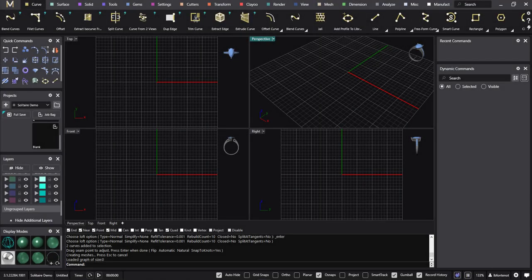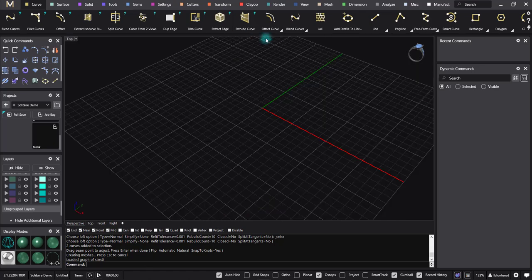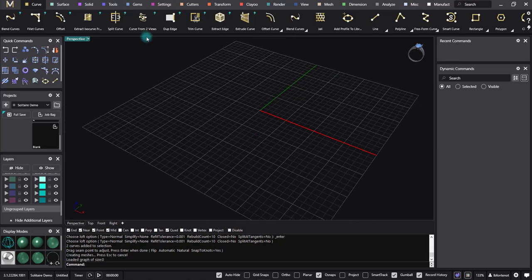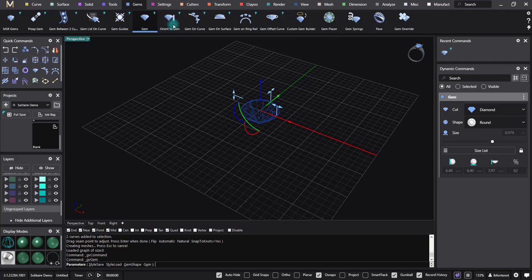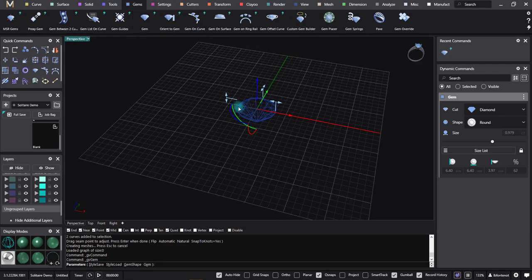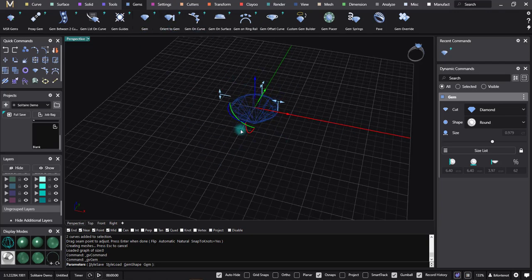The first thing we want to do in this pendant demo is actually insert a gem. I'm going to double click on my perspective view to enlarge it. Then going to my ribbon bar at the top, I'm going to select my gems category and just run my regular dynamic gem command. Get my gem up here in my viewport. It is in wireframe mode.